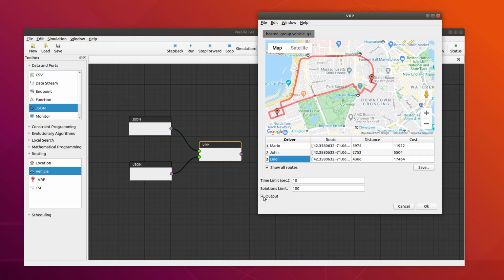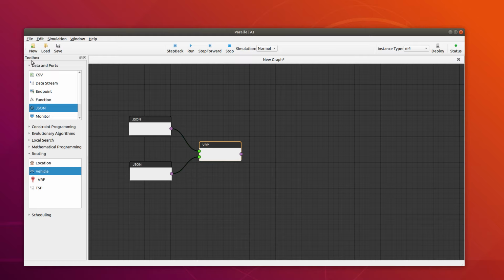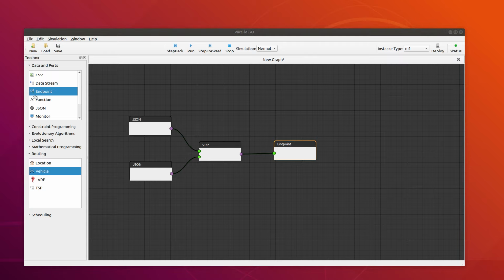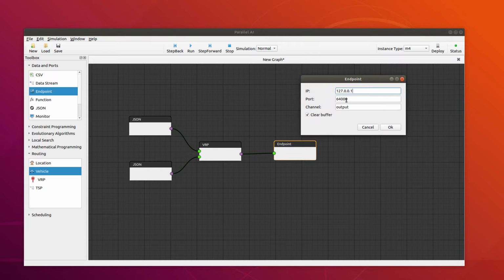So you check the output. If you see here, you check the output checkbox and an output socket appears. So what do we do now with the output socket? Well, now we can simply go into the data imports toolbox and drag and drop an endpoint block, right? So we can connect this to an endpoint. And this is going to basically represent our endpoint where we want to stream to. So we double click on it and we open an endpoint window. You see, this is the port that we want to use, maybe 64,000, and the channel name, right? Output.